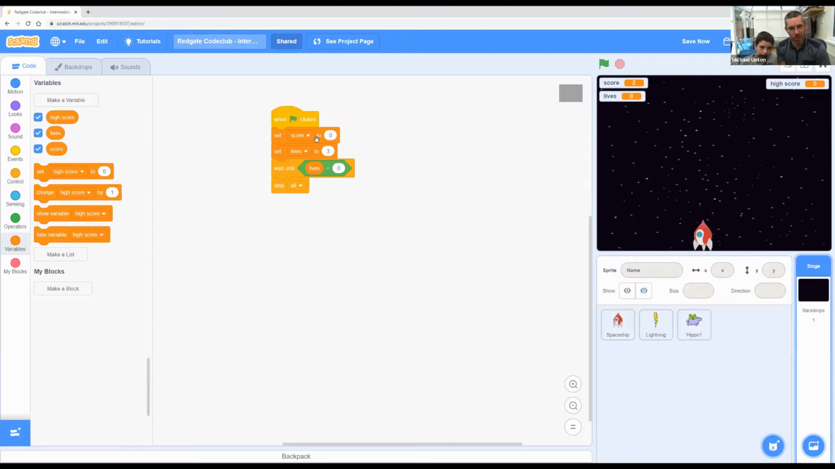So if you click on the backdrops, you'll see this code, which does when the game starts, it sets the score to 0, and it sets the lives to 3. Then it waits until the lives are 0, and then it stops the game. So what we want to do in there is add some new code to make the high score change, but we only want to change the high score if the score you got was higher than the existing high score. How do we do that then? How do we do that? What do you think? I don't know.